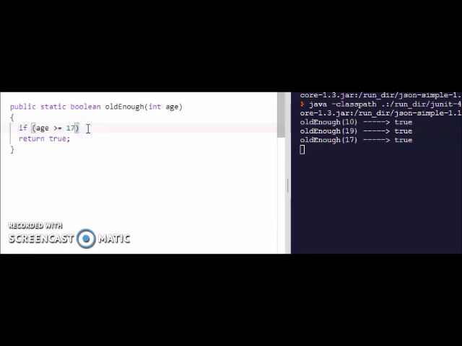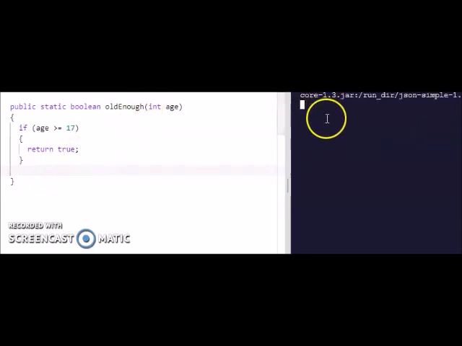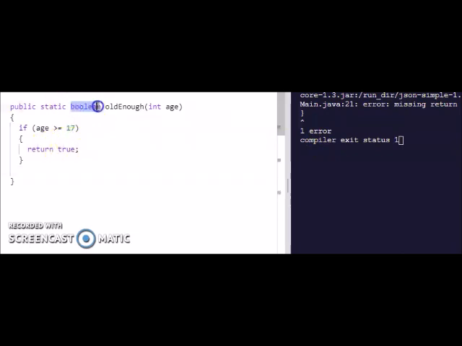After that condition goes in your set of parentheses, you need a set of curly brackets. So it's an open curly bracket here, and then you hit enter, and then another close curly bracket. Within those curly brackets, I'm going to return the value of true. Okay, so now if I go to run this, the compiler over here is going to yell at me. It's going to tell me that I have an error here because every method that is saying that it's supposed to return a Boolean value needs to return a value, either true or false.